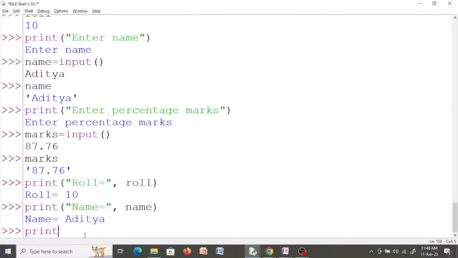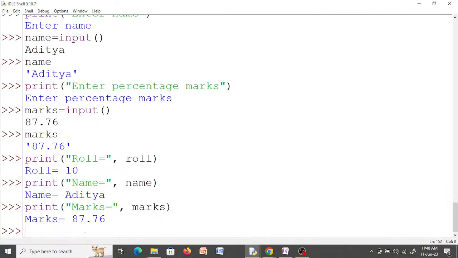Third, print marks equal to, here the variable marks. You can see marks are displayed. So this is a program for reading the data, storing in the variable and displaying on the screen. And for this we have used the first approach, that is interactive approach. Now let's see how to write the same program by using the second approach.